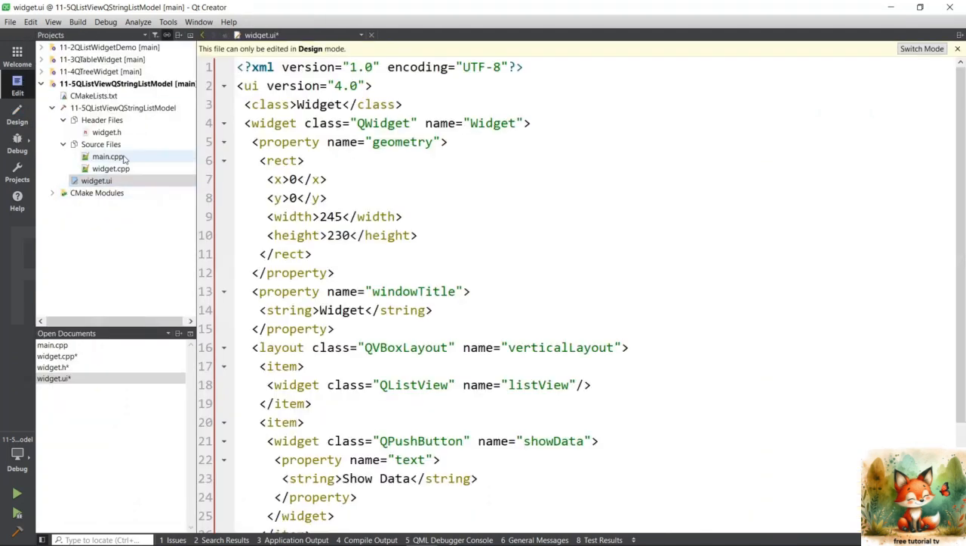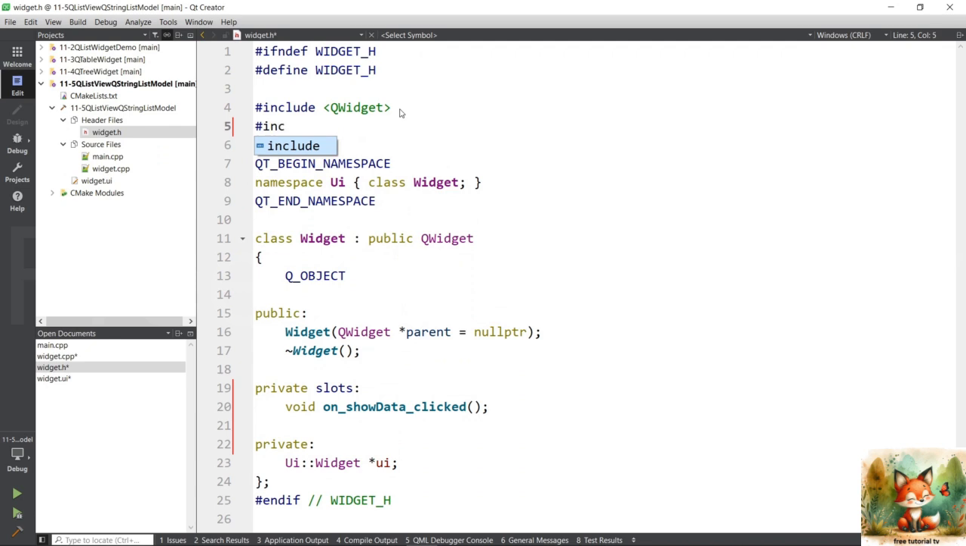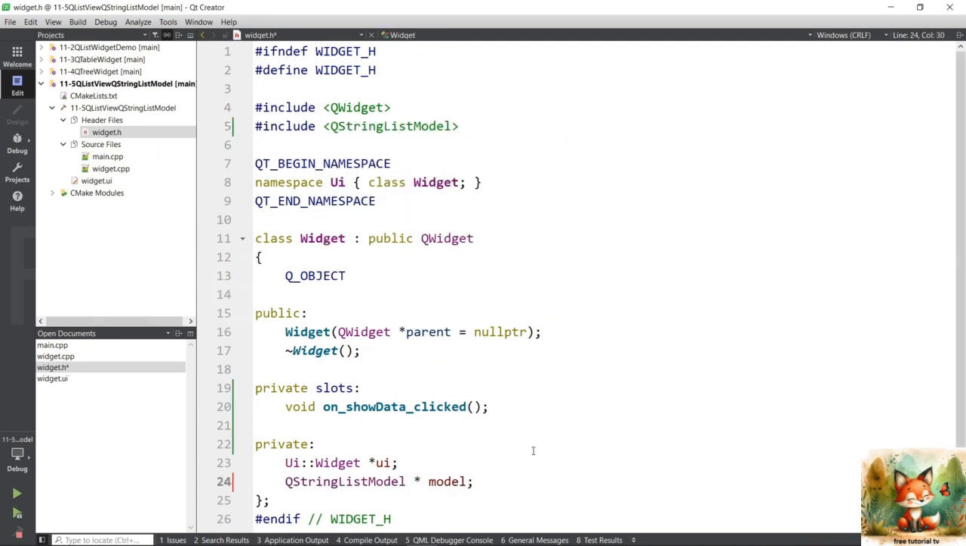So what we want to do is to go to widget header and set up an instance of our model, which is going to be referenced by a pointer in our widget object here. So we want to include, first, let's include QStringListModel, and we want to create an instance of that down below here.